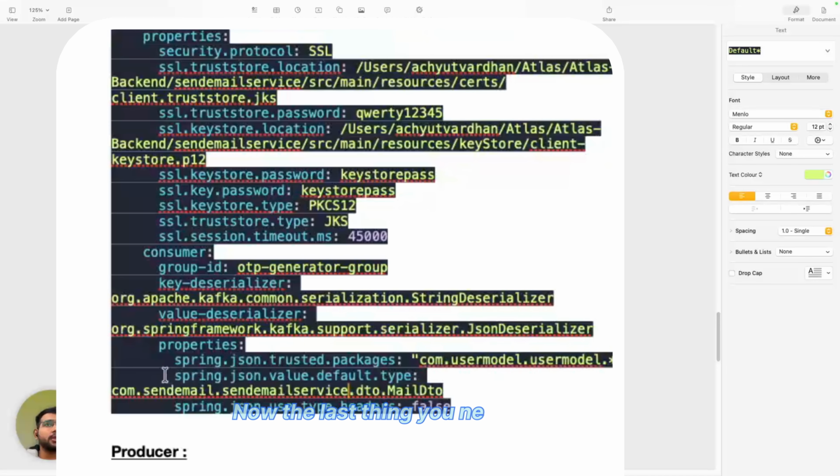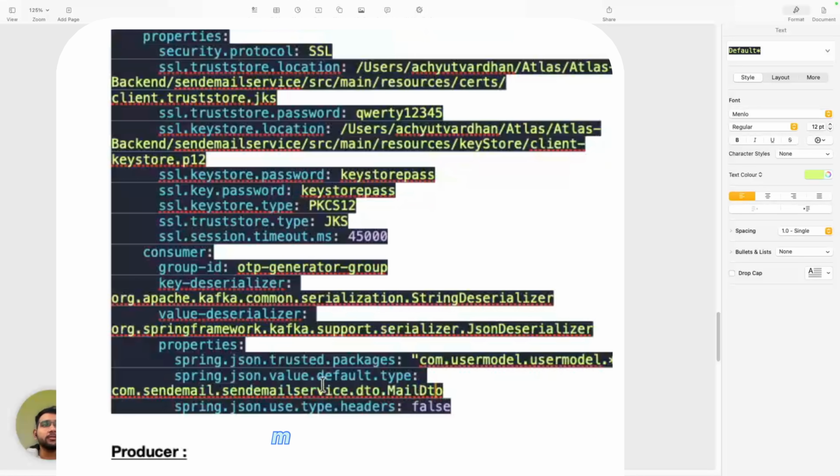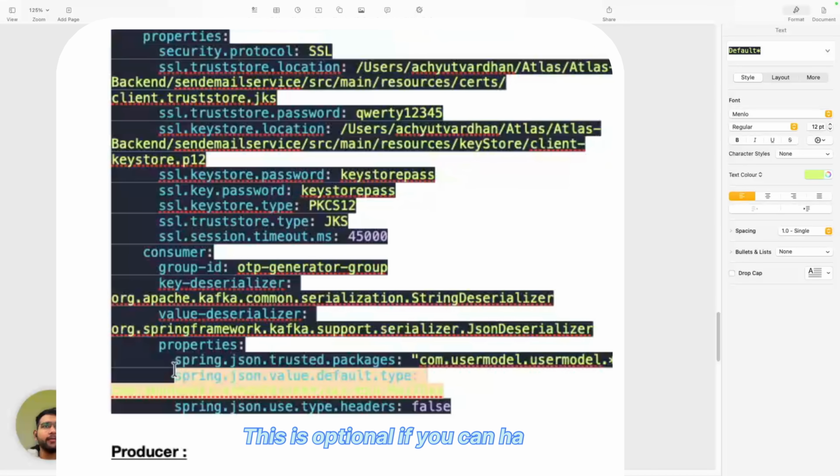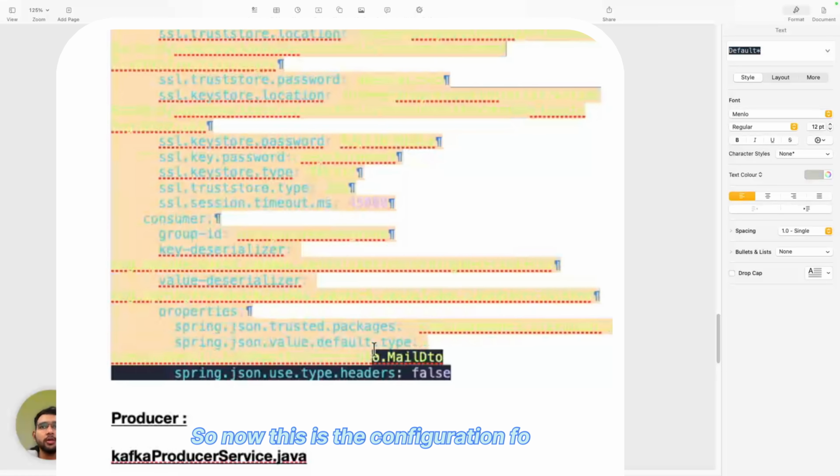Now the last thing you need to give is this spring.json.value, that is the mail DTO. Why are we giving this mail DTO? Because we are passing a mail DTO from the producer to the consumer. We are using a similar mail DTO. You can say this is an object which will be used by both producer and consumer. So we are having this default type. This is optional, you can have it or not. I'm using it. So now this is the configuration for the consumer.